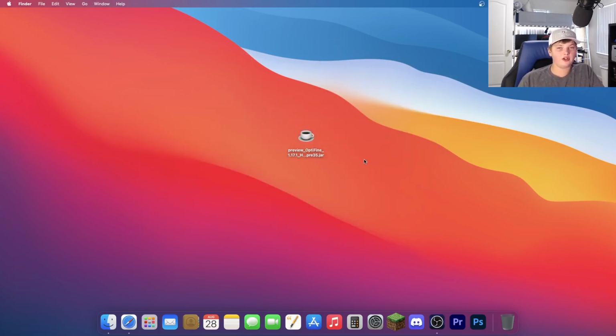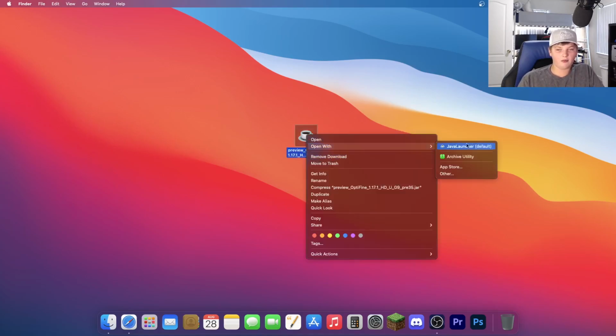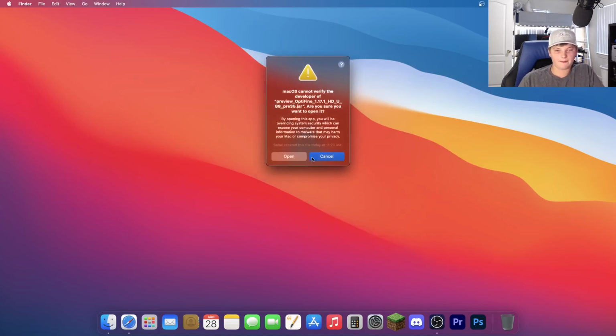So now that you've downloaded OptiFine, here's how to install it. Go ahead and right click it, open with Java Launcher. macOS cannot verify the developer of preview OptiFine 1.17.1, it should just say whichever version you downloaded here. Are you sure you want to open it?